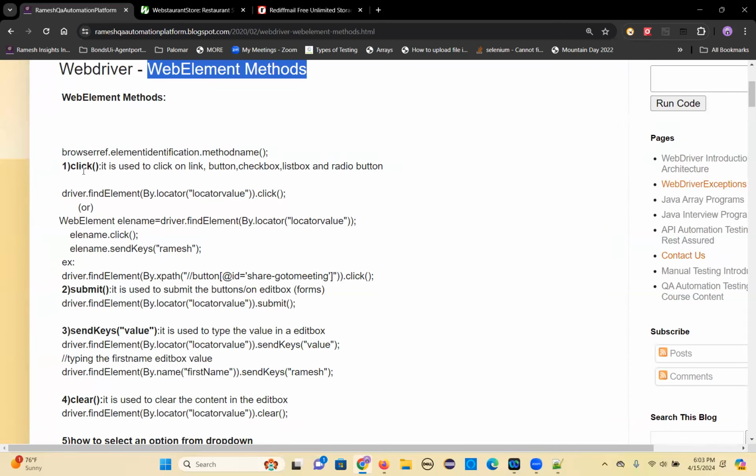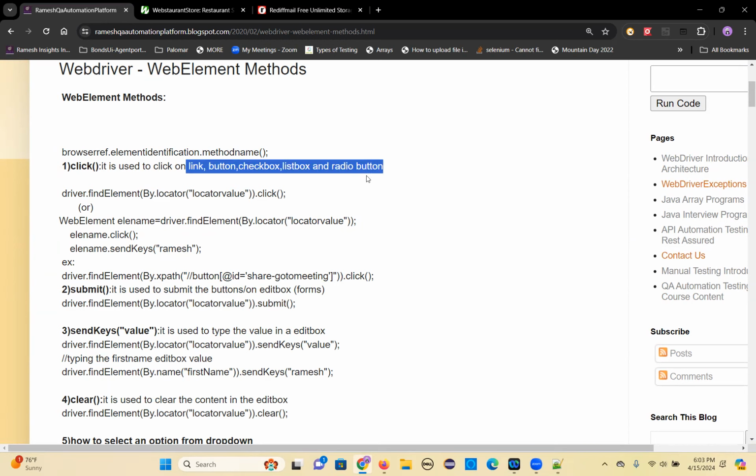The first method is the click method. The click method is used to perform the click action on a link, button, checkbox, list box, and radio button. On all these elements, you will do the click action only. You will click on the link, you call the click method. You will click on the button, you call the click method. You will check the checkbox, you call the click method only. You have to uncheck, you call the click method only. You have to select a radio button, you use the click method only.